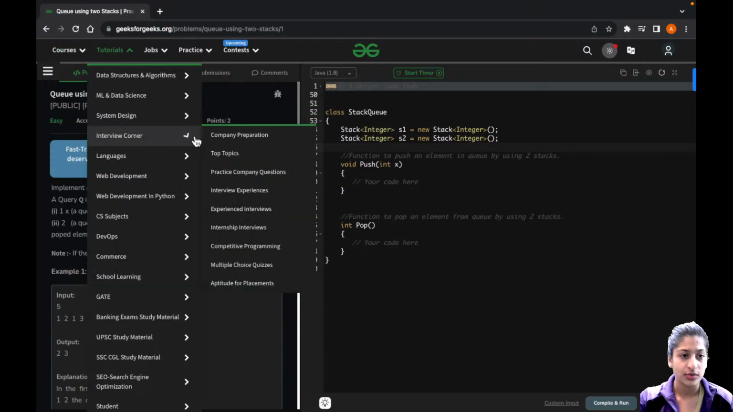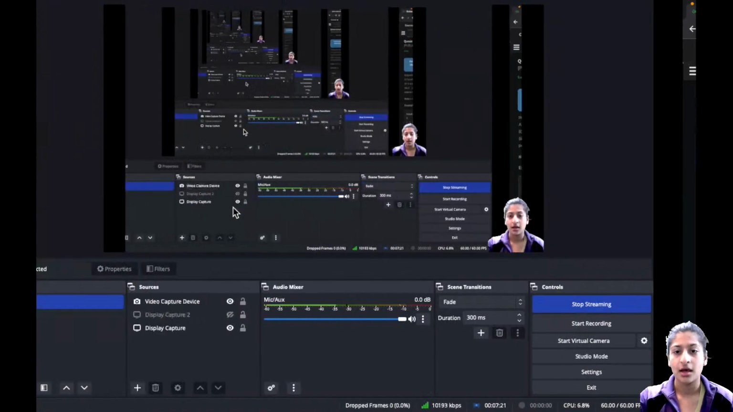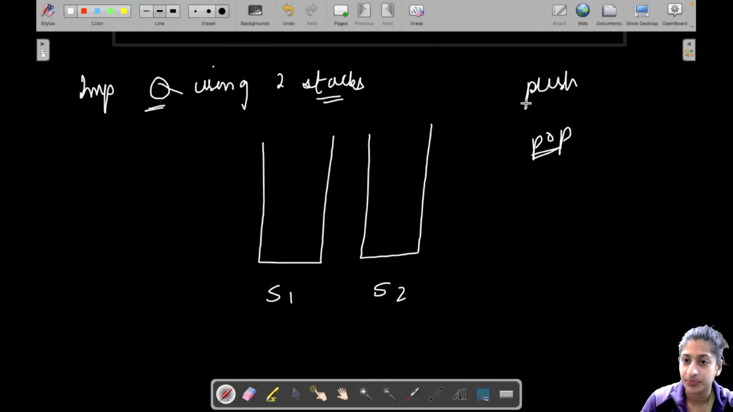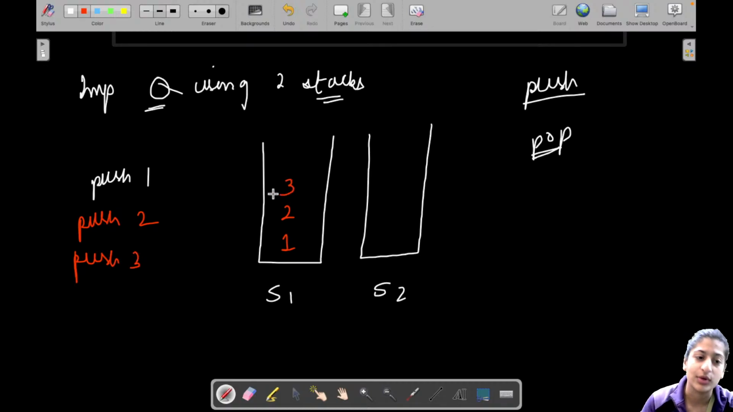Am I doing this question right? Yes. Okay, fine. So now what? You have to actually implement a queue. That means you have to implement push operation and pop operation. Fine. Now let's say I want to push 1. So you push that element into stack 1. Now you want to push 2. So you push this element into your stack 2. Now I say push 3. So you push element into stack 1 again.